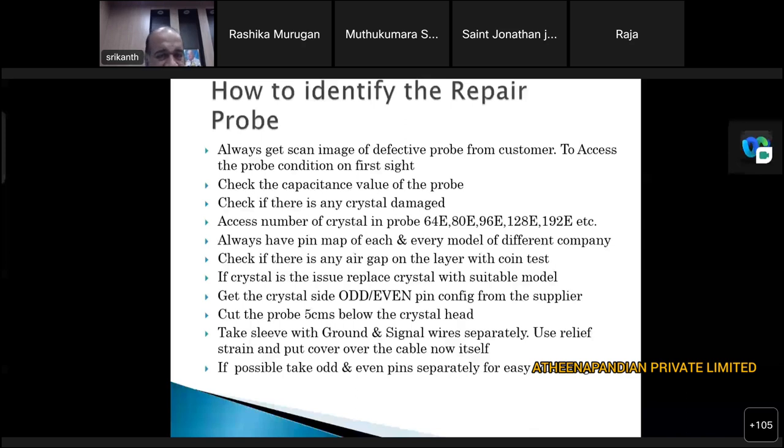Also physically check if there is any air gap on the layer with a coin test. What is a coin test? You apply jelly over the probe and take a coin and move the coin from left to right, and you can see a scan pattern in the scan image. Anyone can go and try this in your hospital or wherever you go. That coin test will also reveal if there is any crystal failure or crystal dropout.